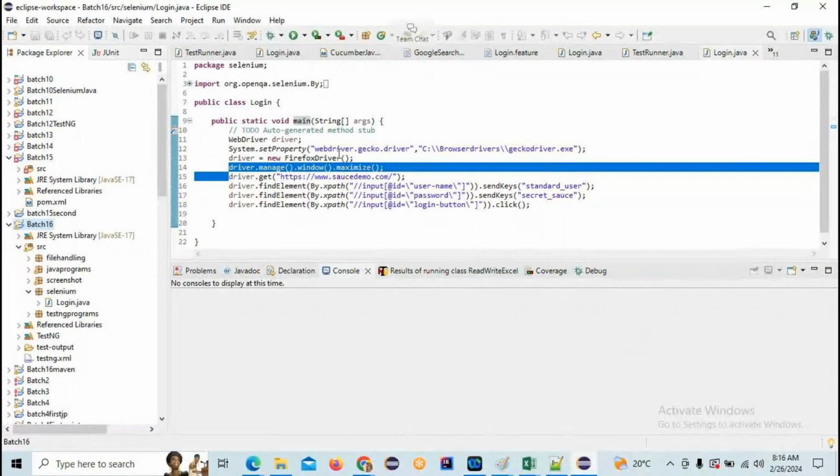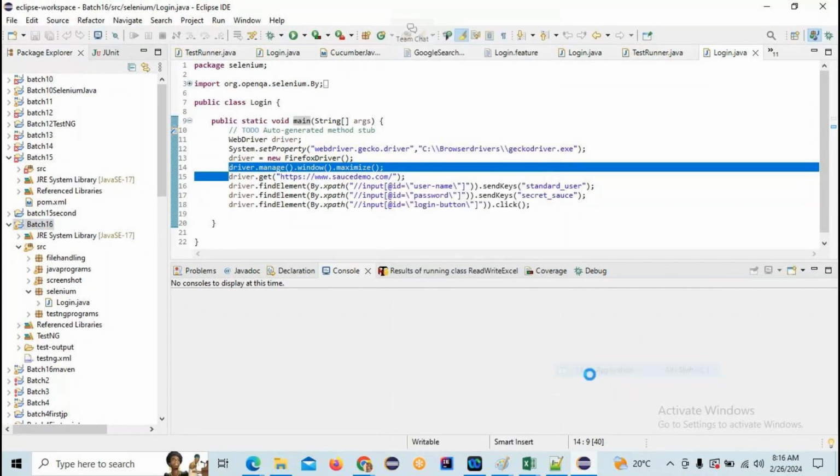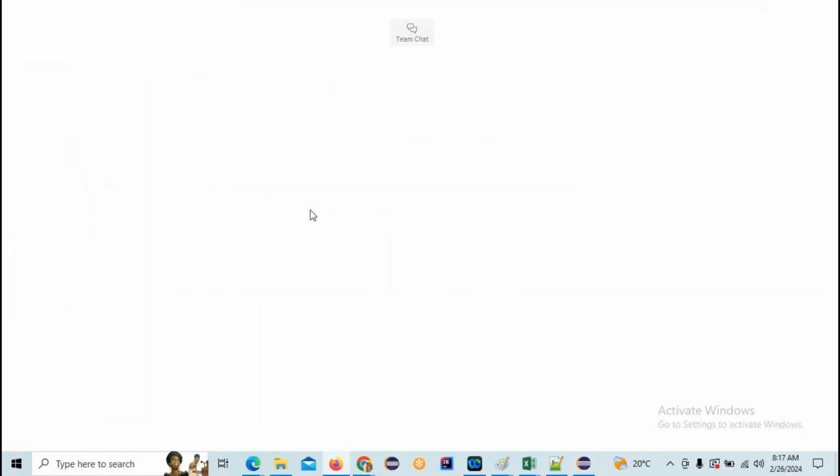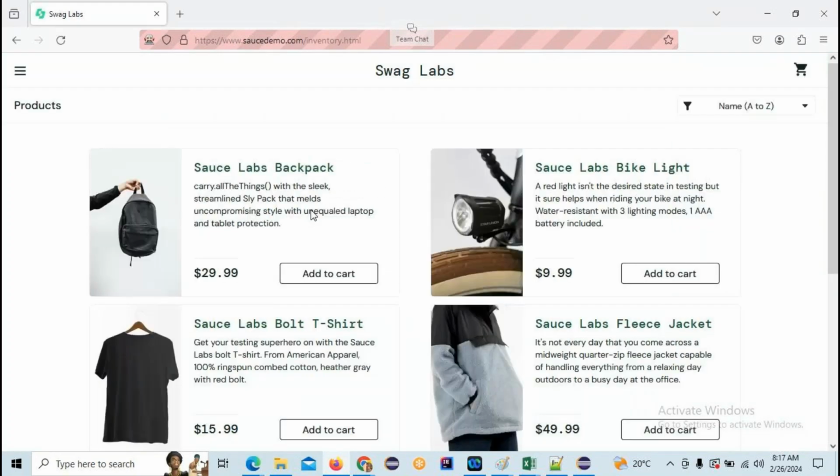If I right click on this and run as Java application, now you can see how it will execute. It will open the Firefox browser, navigate to saucedemo.com, pass the username and password, and click on the login button. Now the browser is open, navigating to that particular application, entering the username and password, and clicking on the login button. This is the automation that happened through the code.